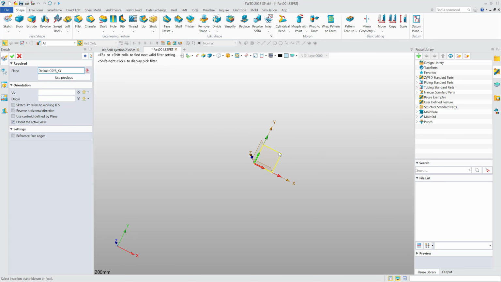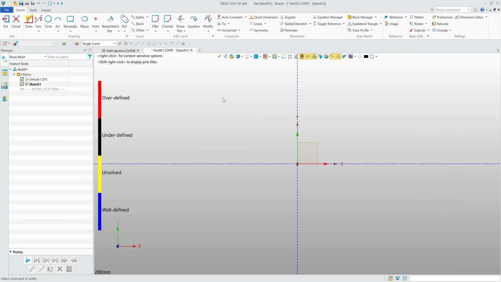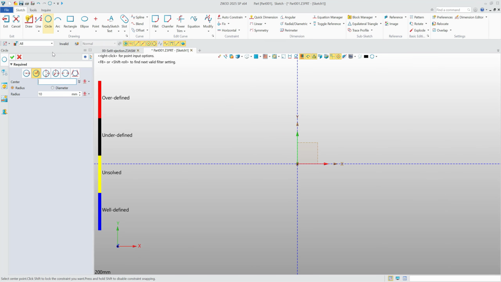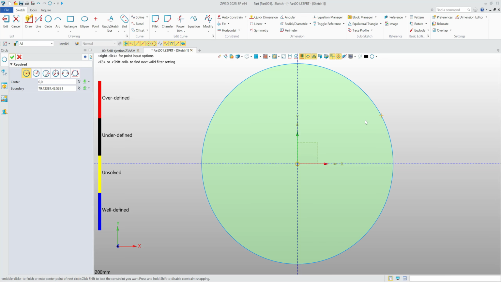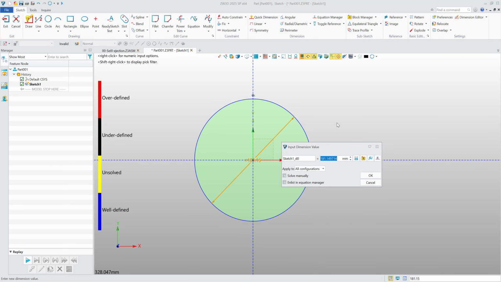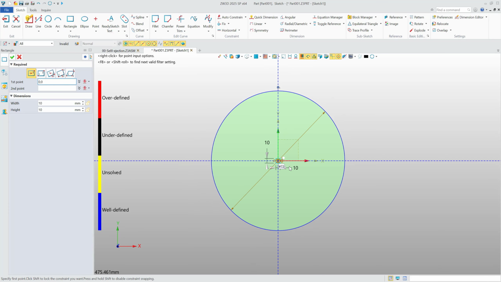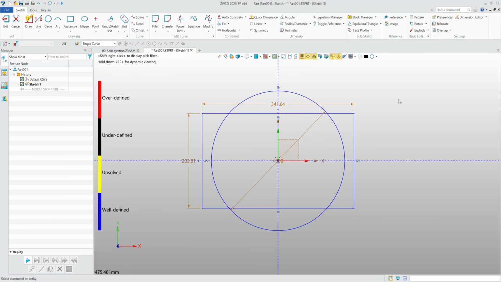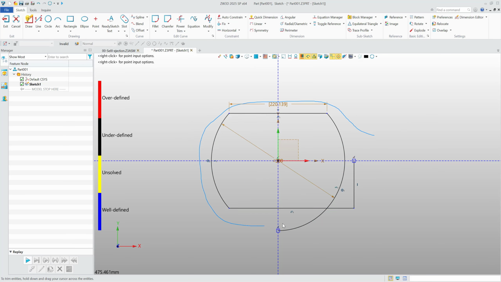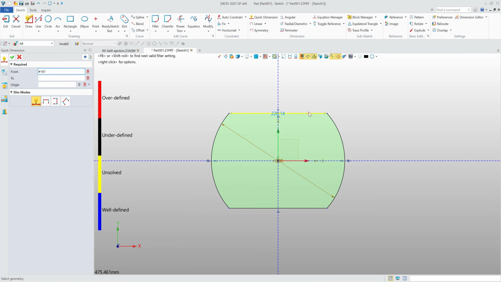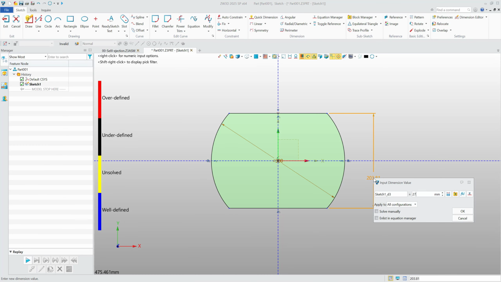Let's start by sketching. You can draw circles, lines, rectangles, or squares, whatever you need. Once you are done, just double-click the dimensions to modify them. This is dimension-driven modeling. You change the numbers and the model updates. Now, let's draw a rectangle. Next, we can use the power trim command to clean up any extra lines. Just drag your mouse over the lines you don't need, and they're gone. After that, we'll add the dimensions to lock everything in place.